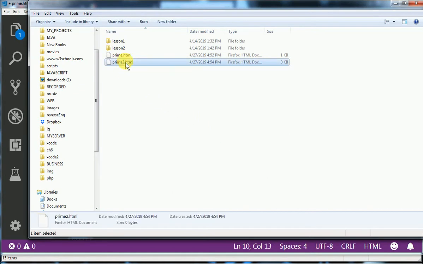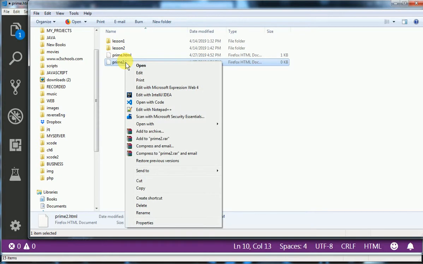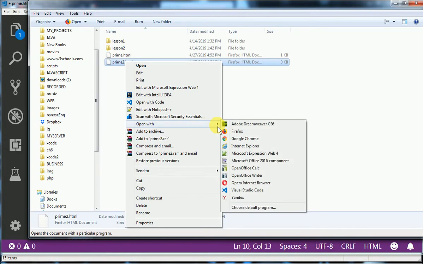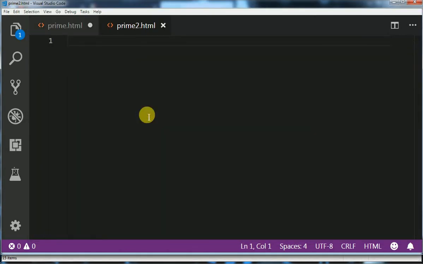Now if you right click, you can open it with any program that you want. Okay, so if you have Dreamweaver, then you can edit with Dreamweaver. Now if you don't have Dreamweaver, maybe you have Microsoft Expression Web, then you can open it with this program, or you can open it with Visual Studio Code. And this is my favorite code editor that I use, Visual Studio Code. You can download this program from the internet, from the Microsoft website. So go ahead and open the file that you want to open.